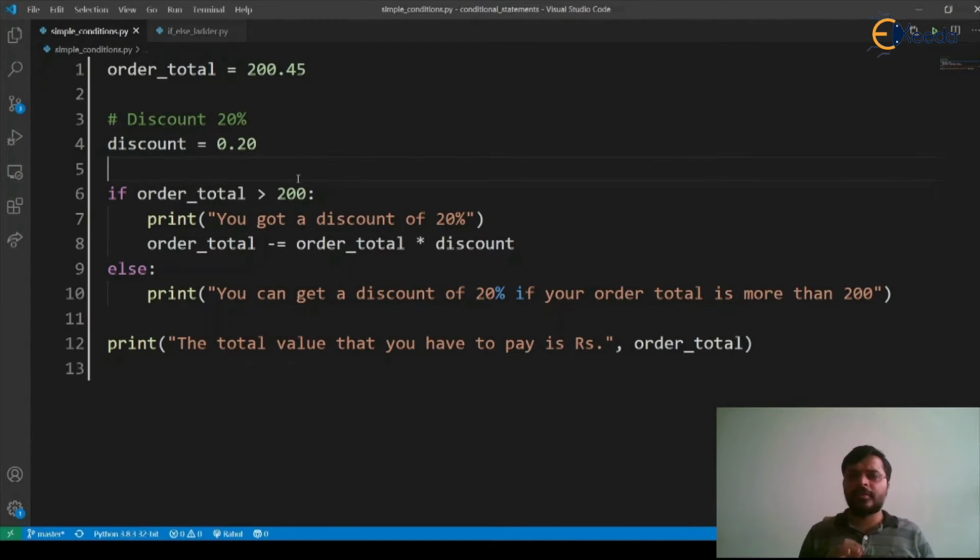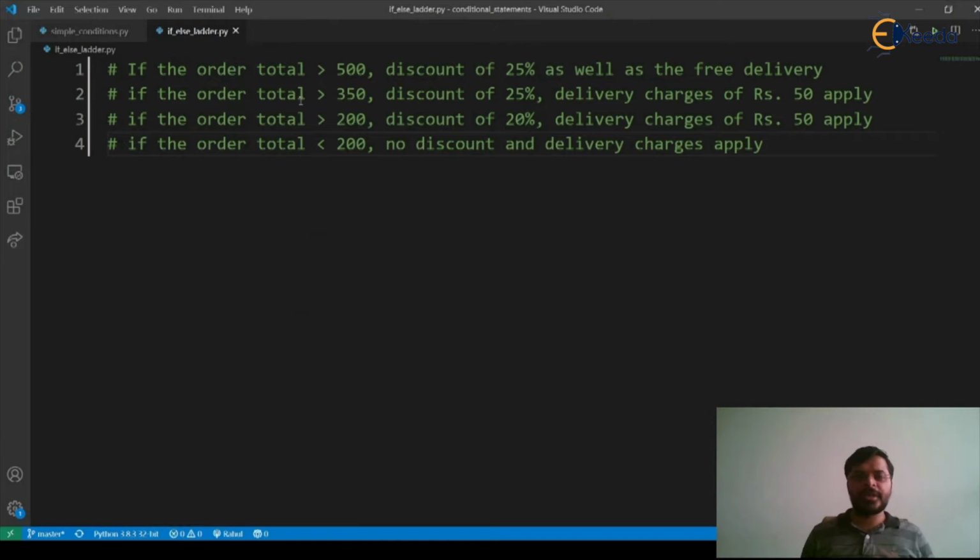We have seen a really simple system where if the order total is greater than 200 rupees, then we give a discount of 20%. Otherwise, the user has to pay the total amount, whatever it comes to. But this is not the real world case. In the real world, we might want to add more discounts.